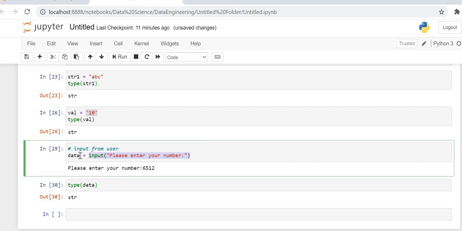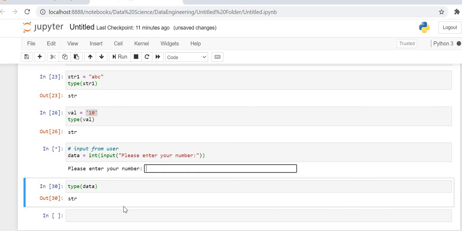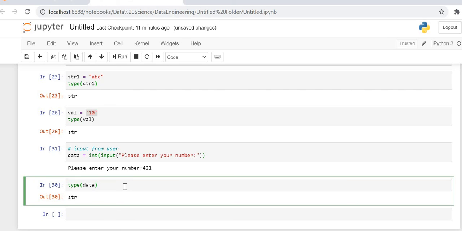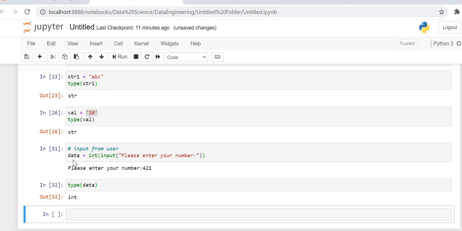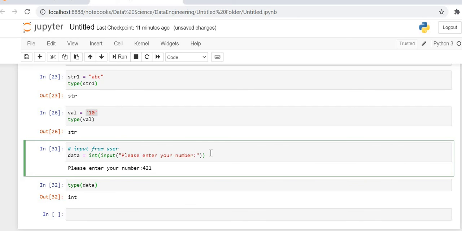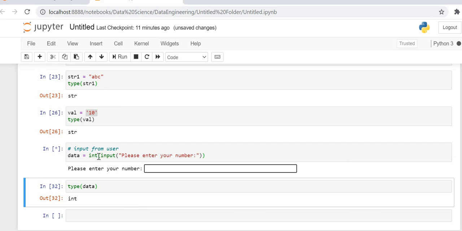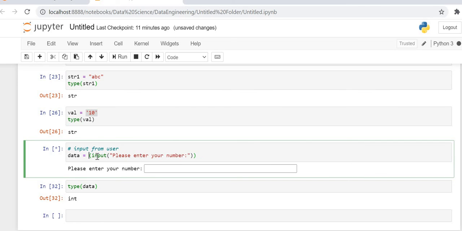So if I want to store some integer data in the variable, I need to convert the input into the integer data type, and then take it. Suppose I have written this conversion and given a number, and then I check the data type. It will show me integer. And now what will happen if I take input and convert it into float?